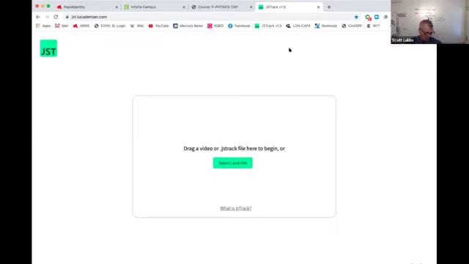MP4s are, I think, the only one that it takes. So if you've recorded it in something else, you do need to change that. Cloud convert is one way to do that. You can change it on whatever video you've got, camera you've got.